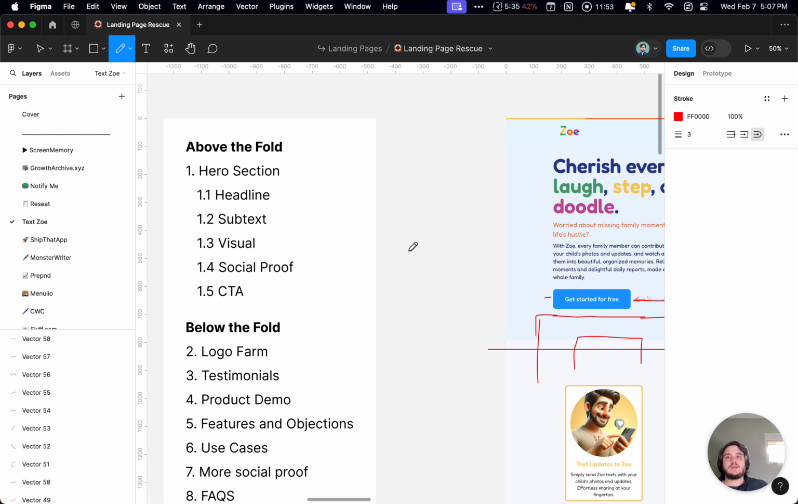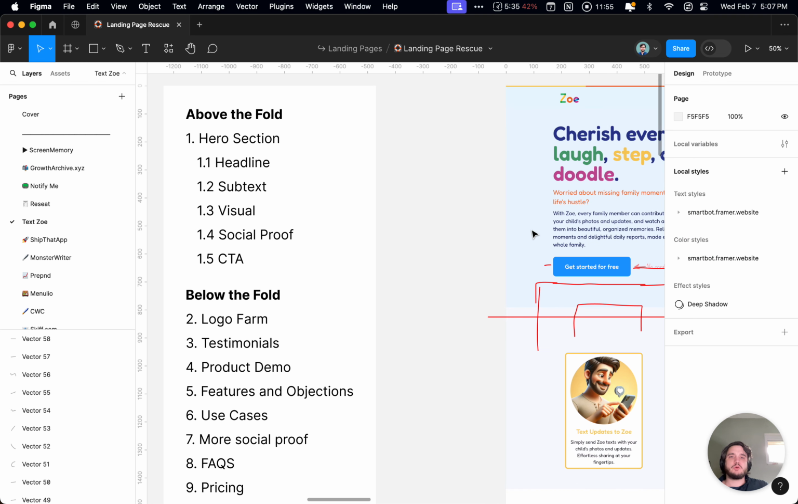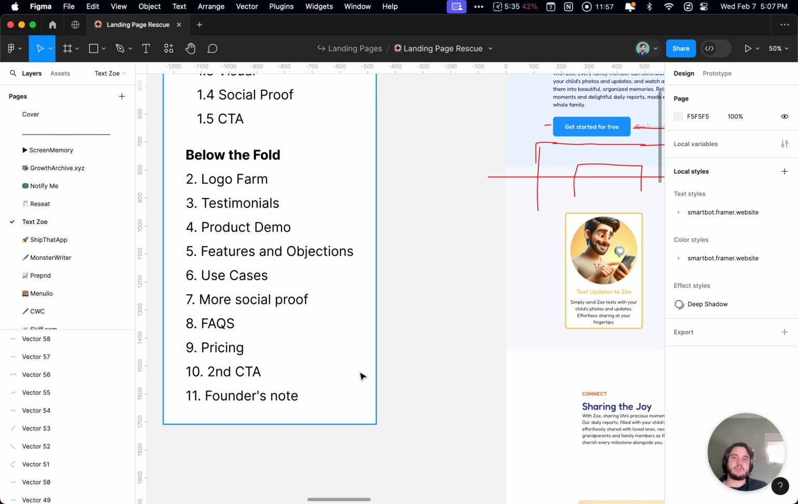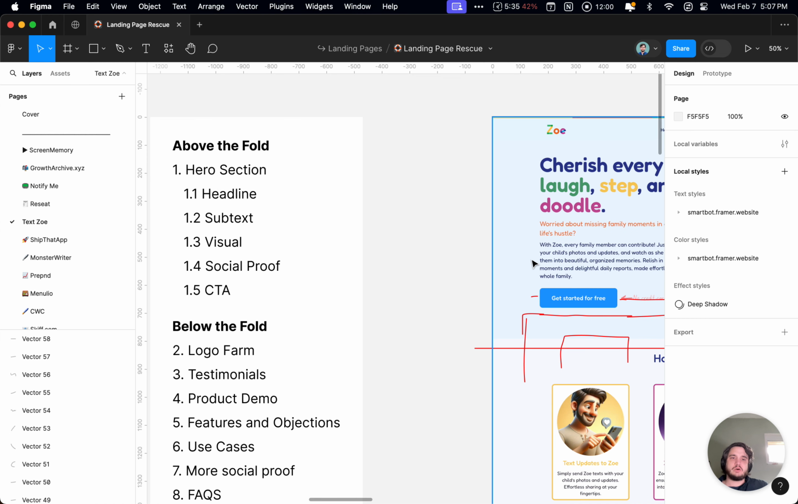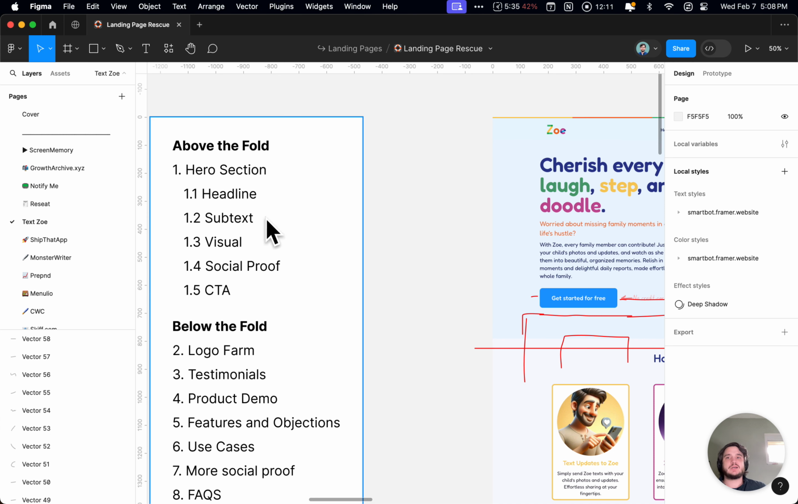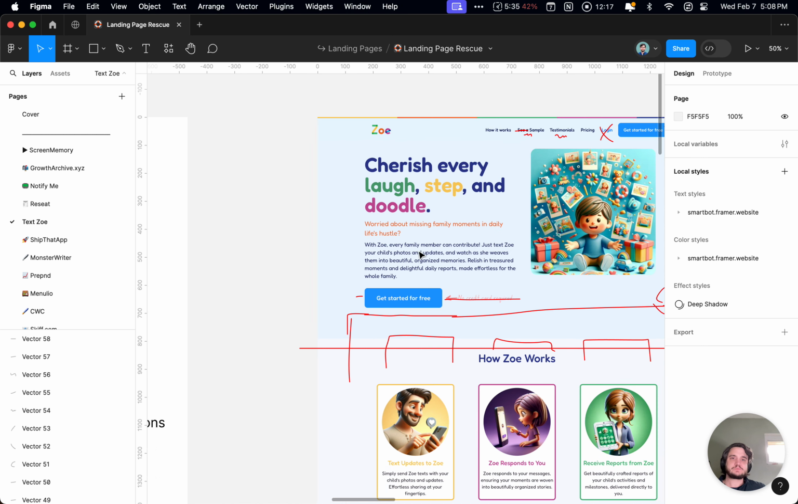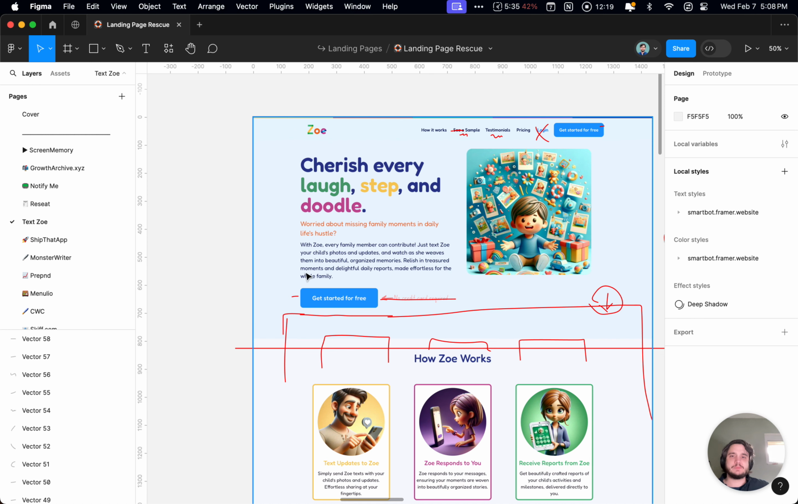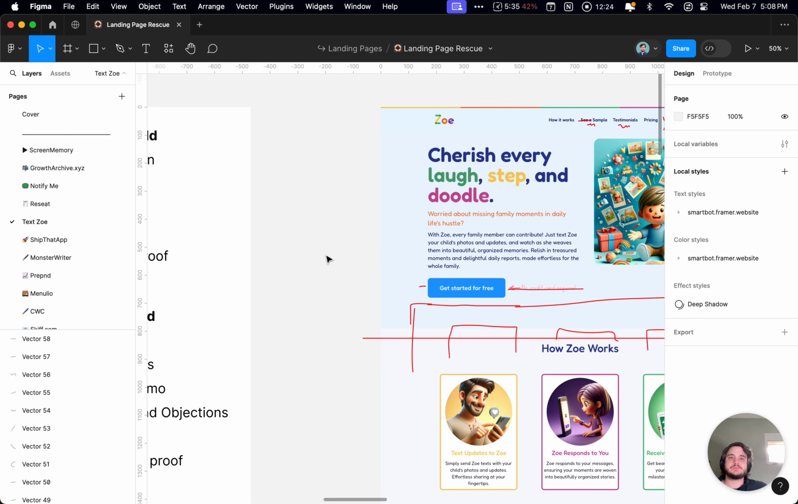So that's above the fold, and below the fold contains all these other items. Above the fold, we call it the hero section because it's the first thing you see. It's the hero, and it's positioning the message of your product immediately. It has a headline, subtext, visual, social proof if available, and a CTA. So you have the basics for that. We're going to come back and talk about that in detail in a moment.